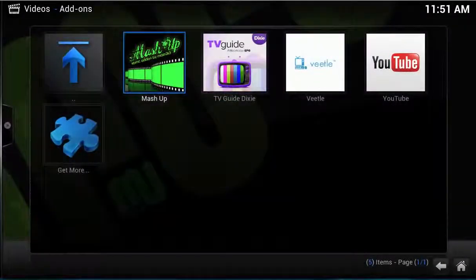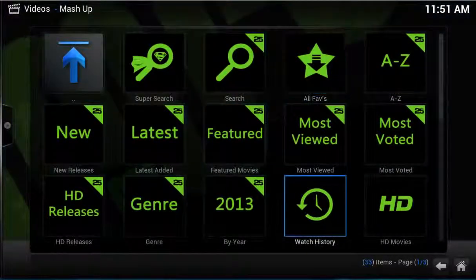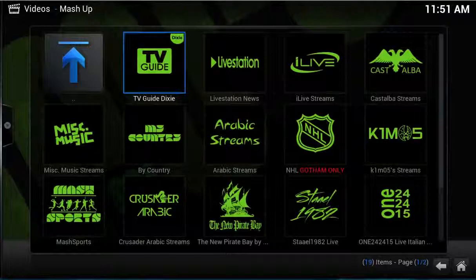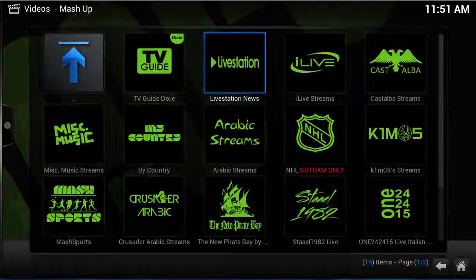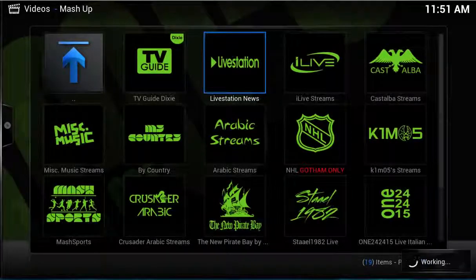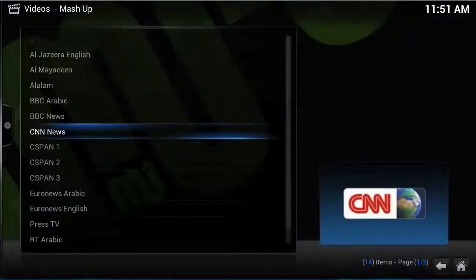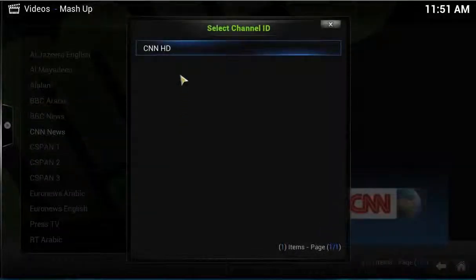Now we're going to go into Mashup, and we need to connect some channels first, because I will show you real quickly. If you're in the live section and you go up to TV Guide Dixie, you will have to choose some Mashup channels. So from here you can go into, let's say, iLive or Live Station. Let's start off with just picking a CNN channel because I know it's there and it's working. So CNN, you're going to go to the channel you want and you're going to right click. Add to Dixie. Okay?